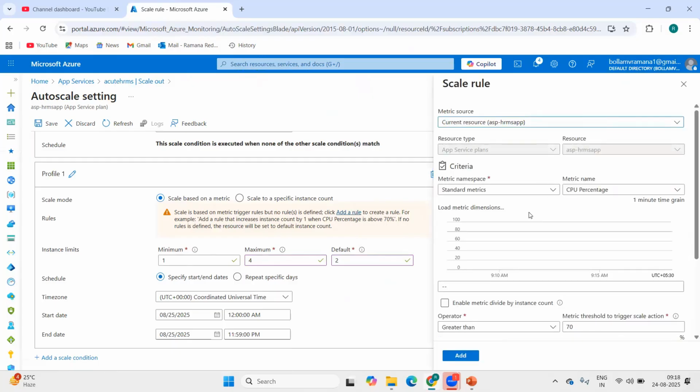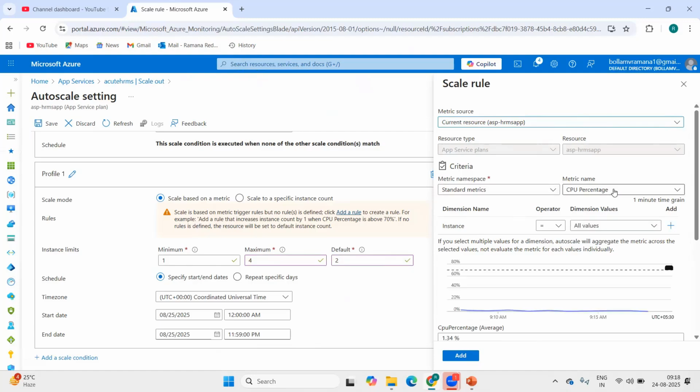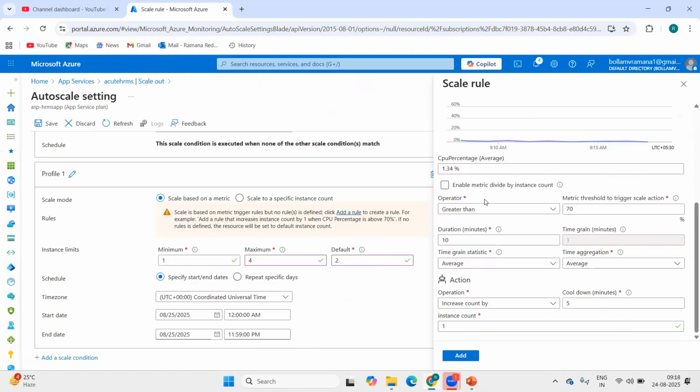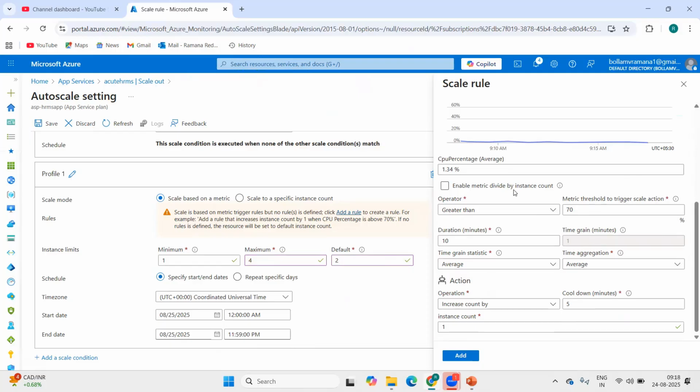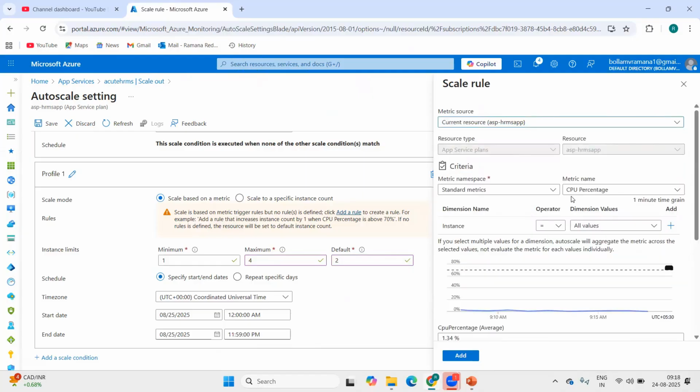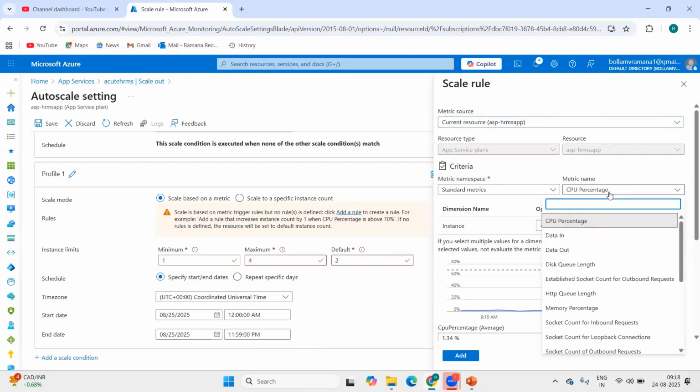Now I'm saying the metric is CPU percentage. Now what is my condition? If the operator threshold is 70% for an average duration of 10 minutes, then trigger an action: increase the count by 1. So it is going to add 1. I'm specifying a metric of CPU percentage. If you want different metrics, you can take data in, data out. It depends on the requirement.